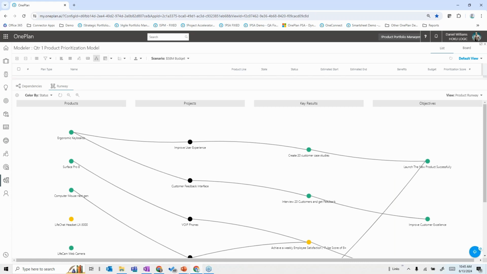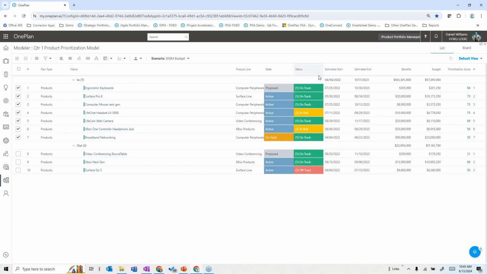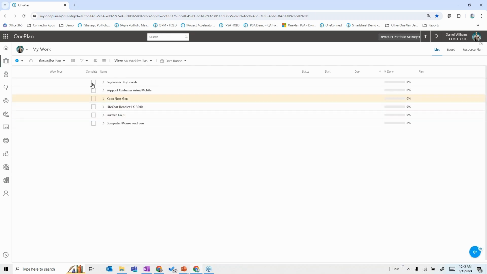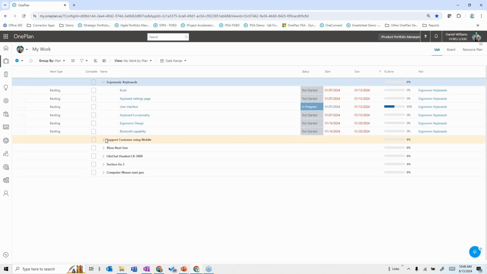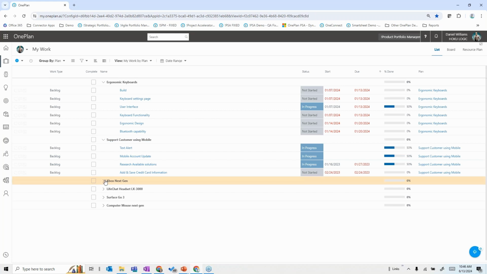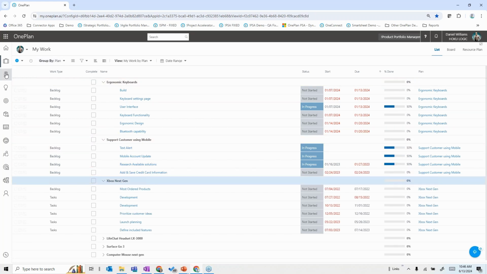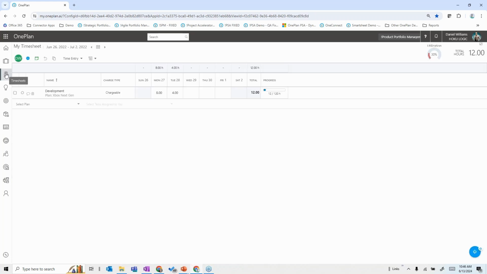So once again, another valuable way to use that visualizer capability. We talked about things like my work and a timesheet such that people can report against what it is they're assigned to across all work, whether they're backlog items or tasks or whatever it might be, as well as a time reporting mechanism such that they can report on those things as we see fit.